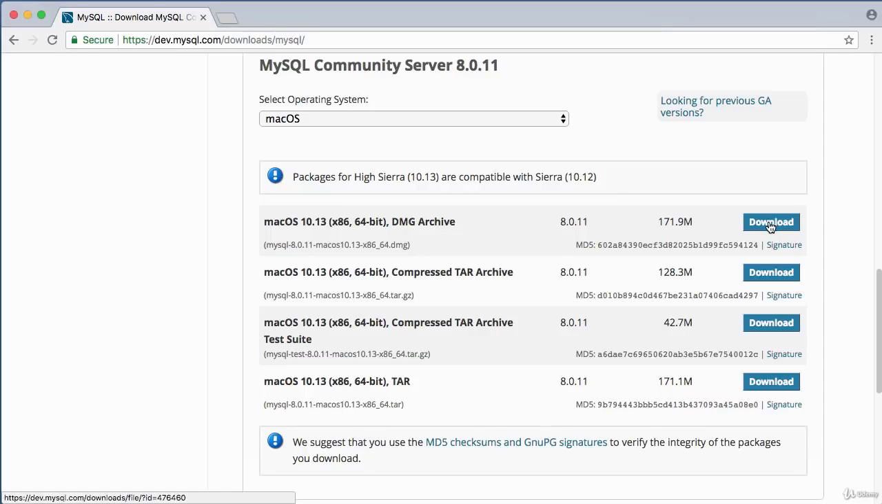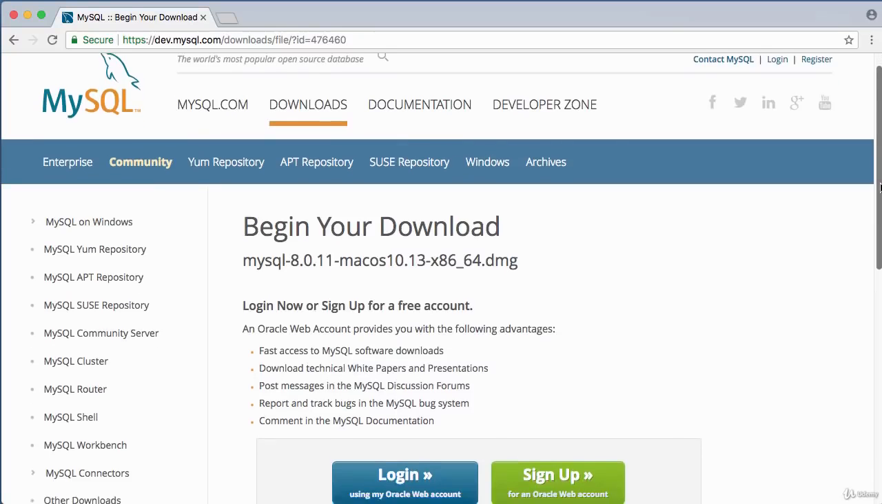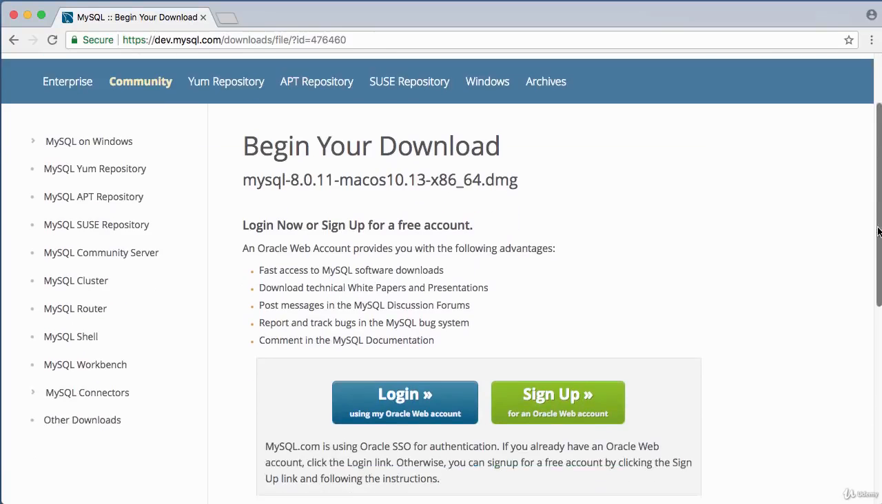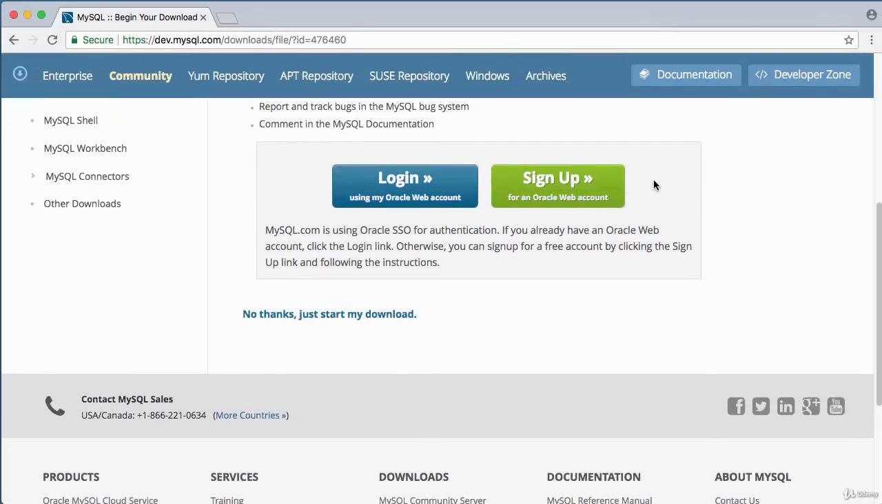Click on that, click on download, and that will begin the download. Before the download will begin, you will get a prompt. It's asking you to either log in or sign up, but you can skip that by clicking on this link that says no thanks, just start my download, and that will start the download.